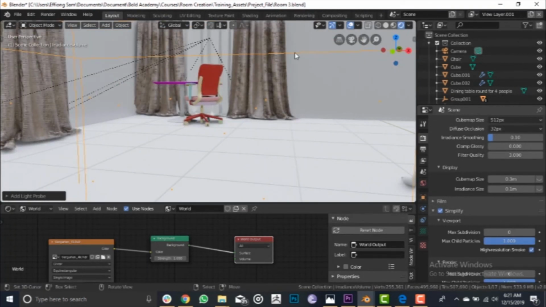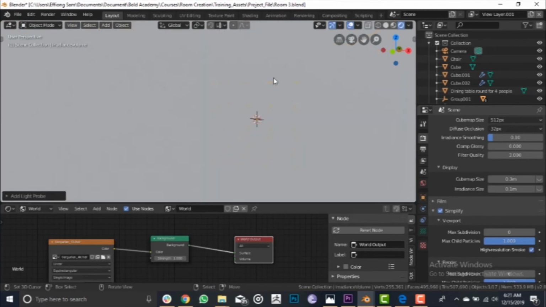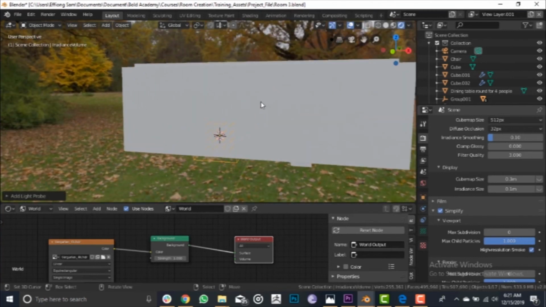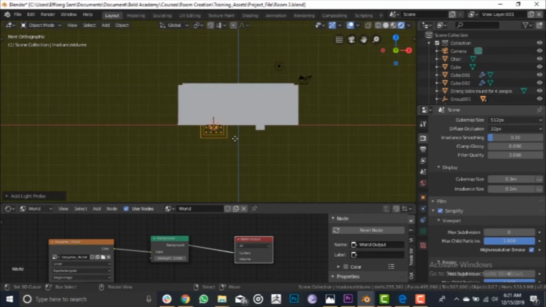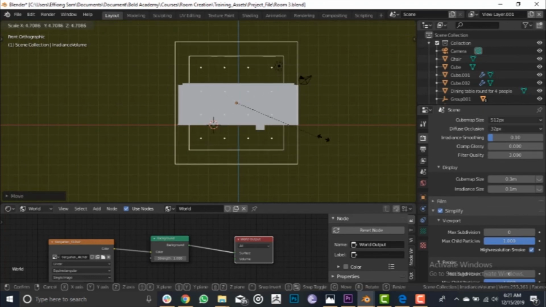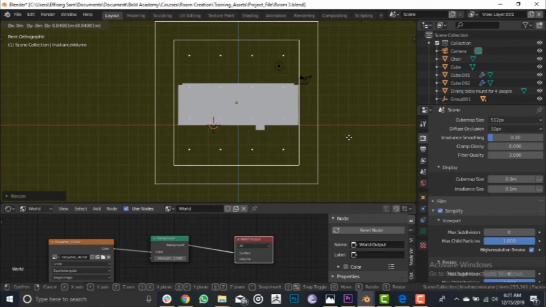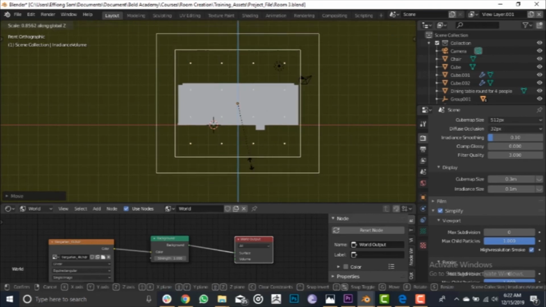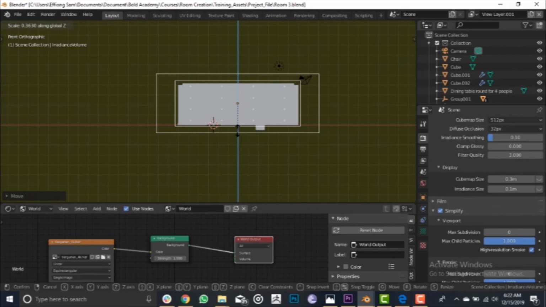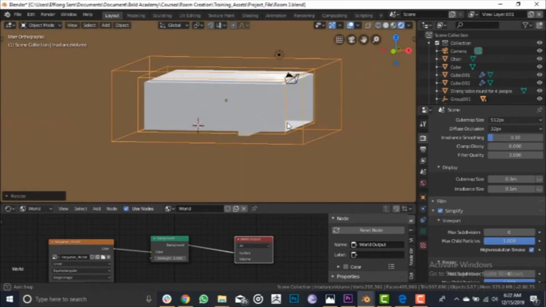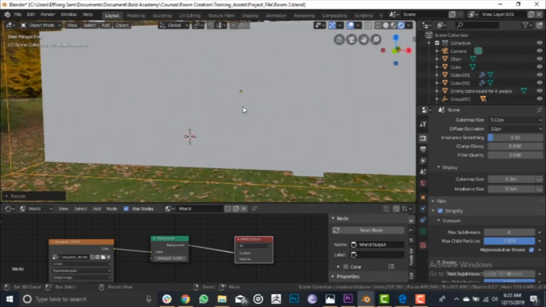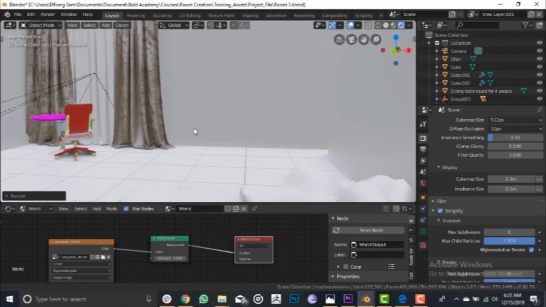With this irradiance volume selected, you want to increase it to the size of the room. So we switch from perspective to orthographic by pressing 5 or this button. You want to increase this irradiance volume to the size of the room. Scale it on the z-axis till it fits the size of the room. Amazing. So let's switch back to perspective and go into our room.